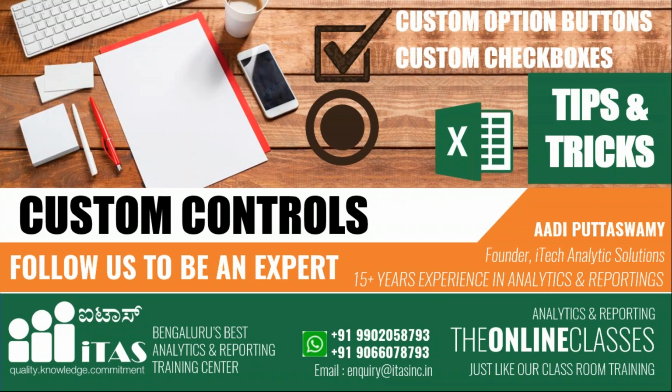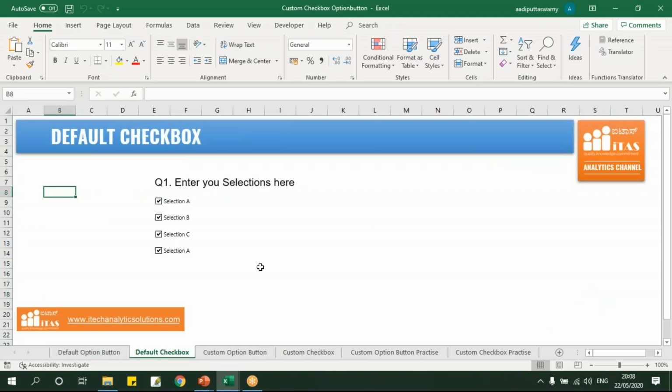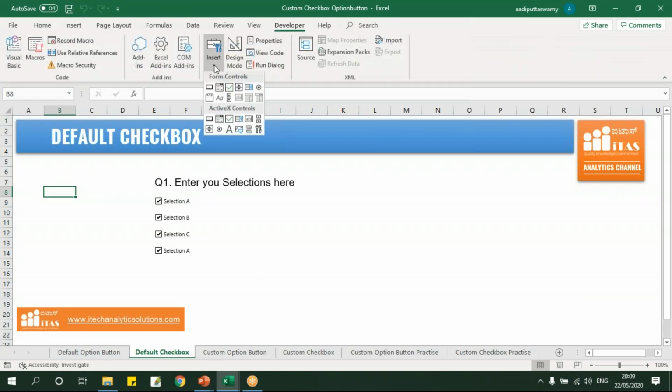Let's see how to create these custom option buttons and checkboxes. Now what we're seeing is the default option button and the checkbox available in Excel. To create these option buttons and checkboxes, we go to Developer, use Insert, and select checkbox and option button.